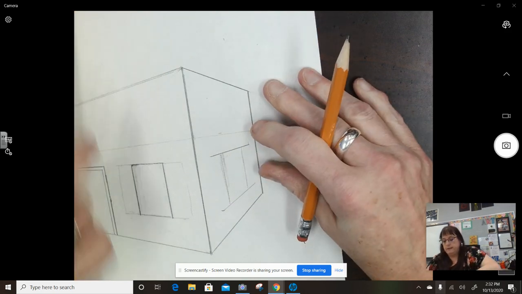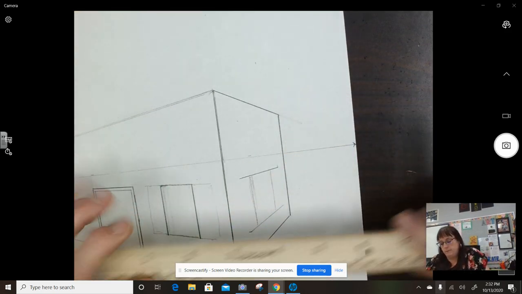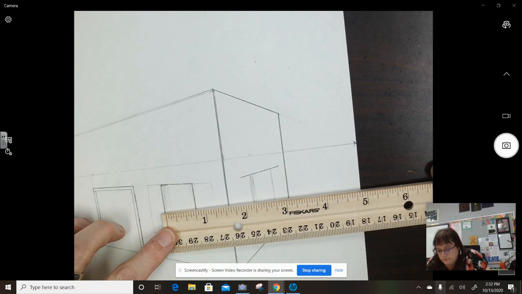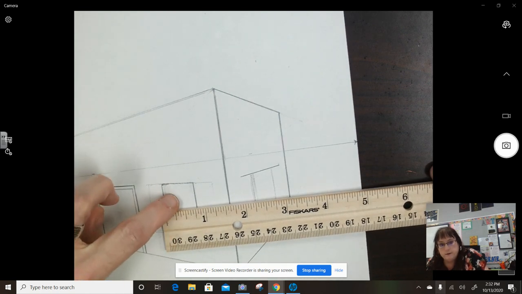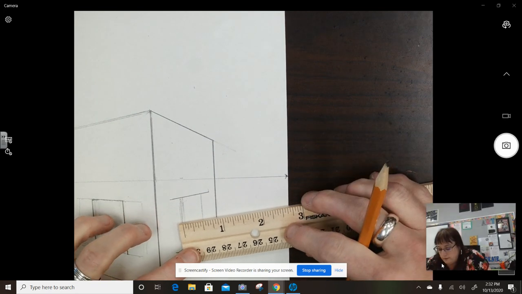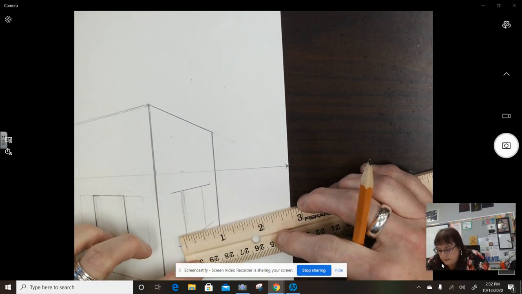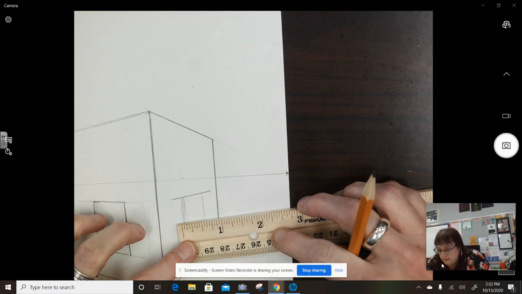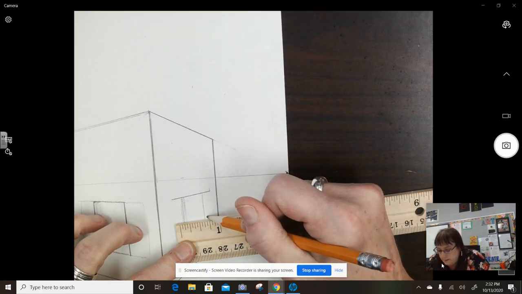If I want it to be really exact, what I should do is take my ruler and measure. This window right here is about 3/4 big. So this window over here should be about 3/4 big, or close to it. And it is not, so it needs to be a little bit bigger.